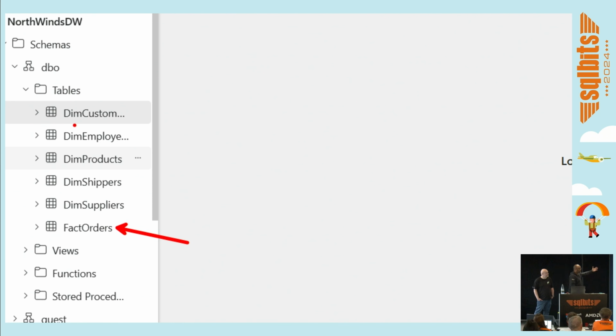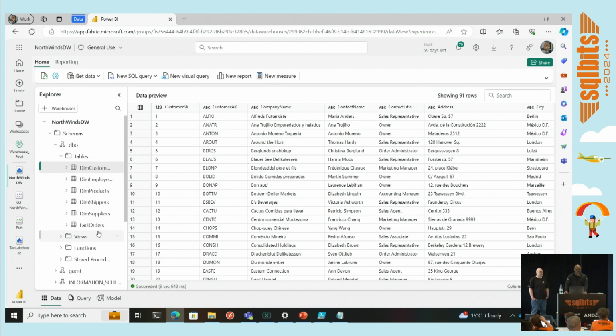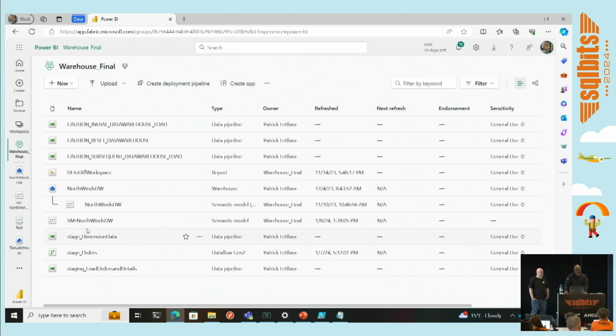But you can see these are just normal tables like I would create if I was using SQL Server, Oracle, Snowflake, whatever compute engine you want. You can create those objects there. You can't use notebooks right now against a warehouse, but what I've done is create a series of dataflows and pipelines to do an incremental load against my data warehouse.